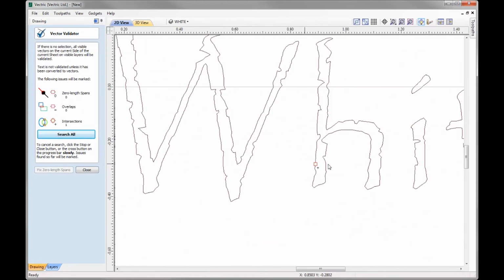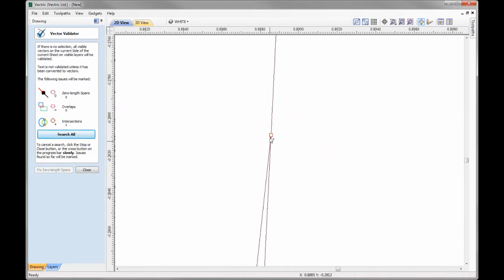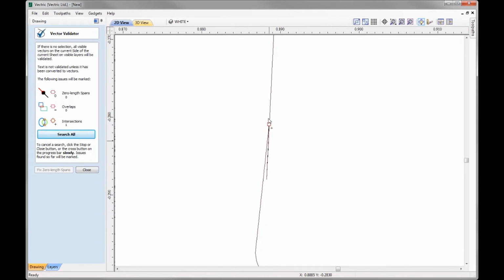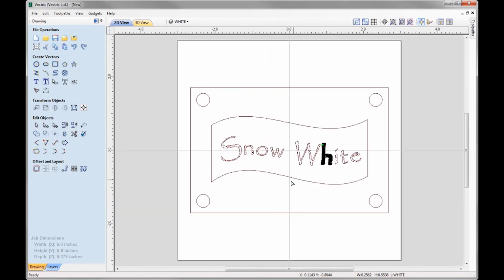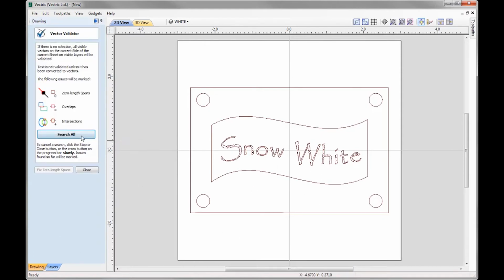So let's take a look at that intersection. Okay, so I can see here we do have a problem with this vector, so let's just close out there. We'll go into node edit mode, and we could just look at fixing that, or I could just simply look at deleting this node here, press F to fit that to the screen, and that should have cleared that up. So when I go back into the vector validator to search all, we have no problems there.